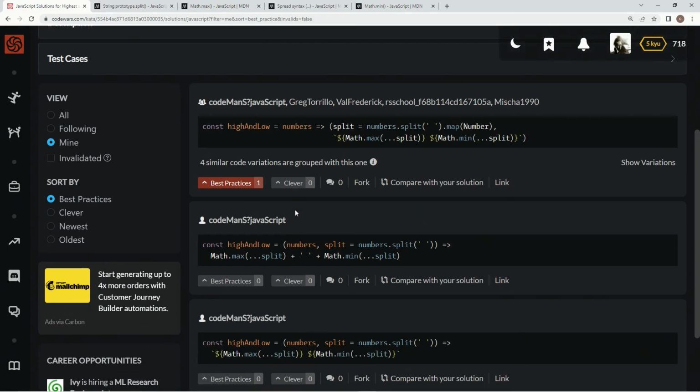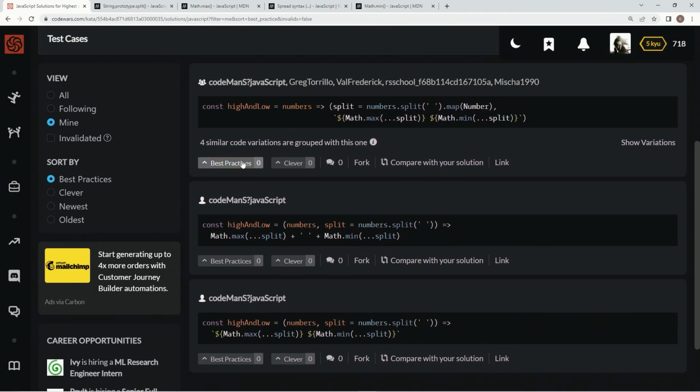And let's go over here to mine. Let's see. Got a few because I've had to do this a few times. And this is the one we just did, and I think it's the most readable out of all of them. So best practice in my opinion.